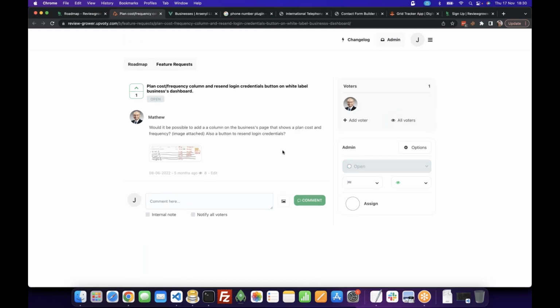All right. And the last item, another one from Matthew. Plan cost frequency column and resend login credentials button on white label businesses dashboard. Would it be possible to add a column on the businesses page that shows the plan cost and frequency, and also a button to resend login credentials?